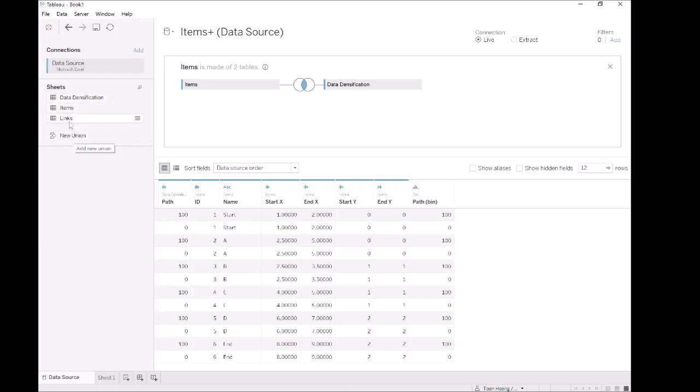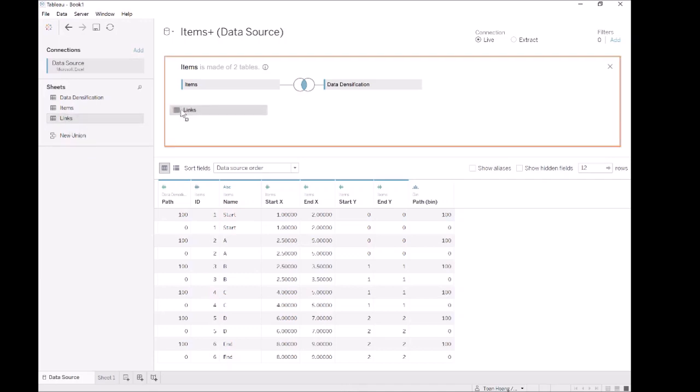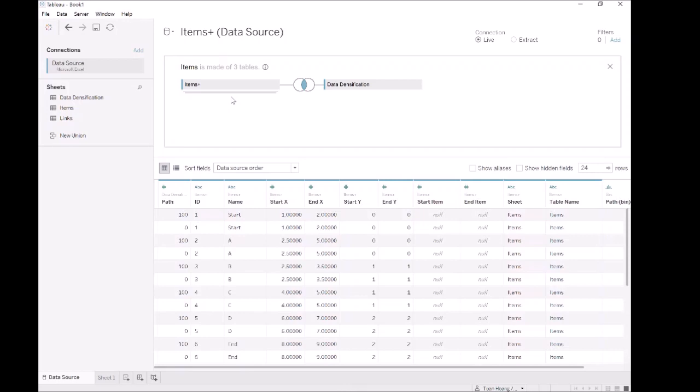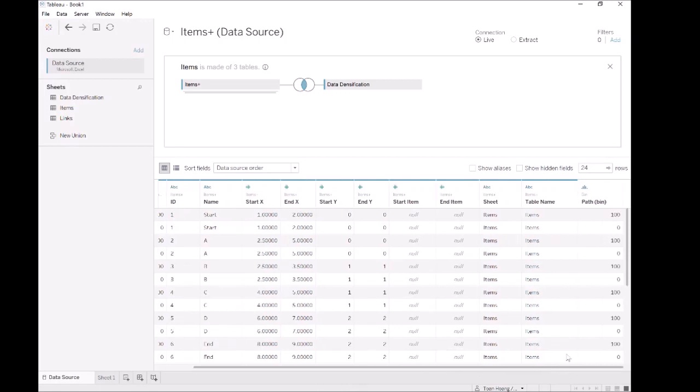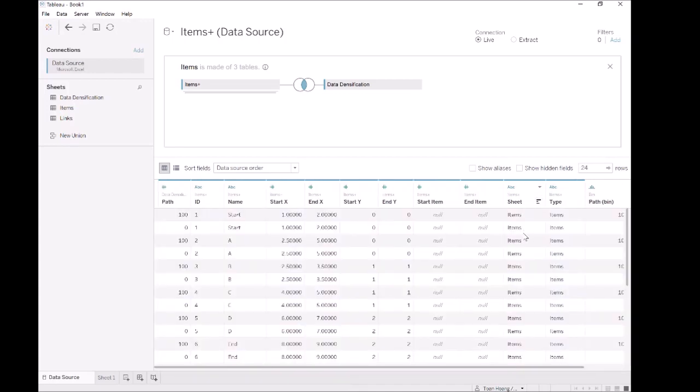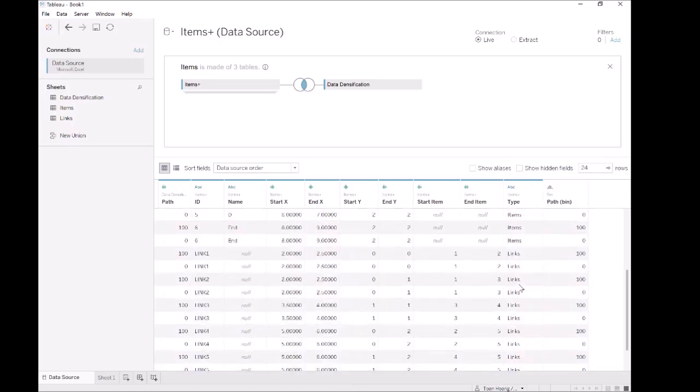So what I want us to do is take this and drop it underneath. There you go. So what we've done now is union these two items together. You can see table name. I'm just going to call this type. I can hide the sheet because I don't really want that. The table name is a duplicate. But you can see we have types and we have links now.